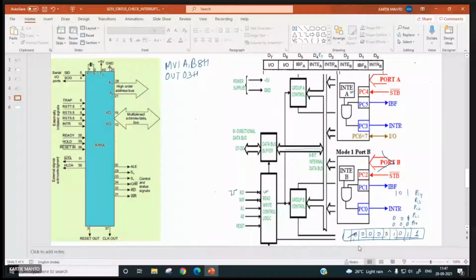Right. So next it will be MVI A, 0BH, 0BH, OUT 03H. This will make INTEA, which is nothing but PC4. It will make this bit which is inside 8255. This will be 1.